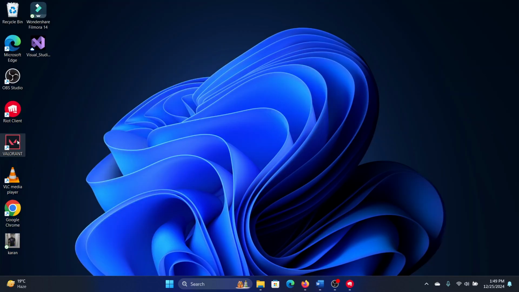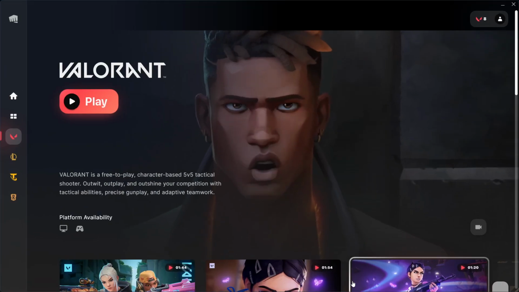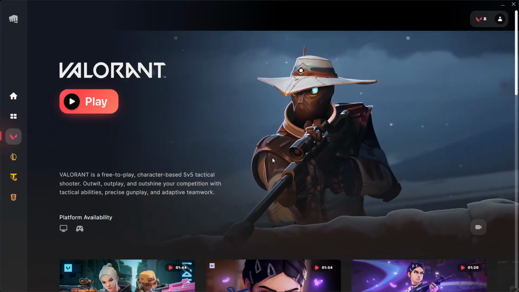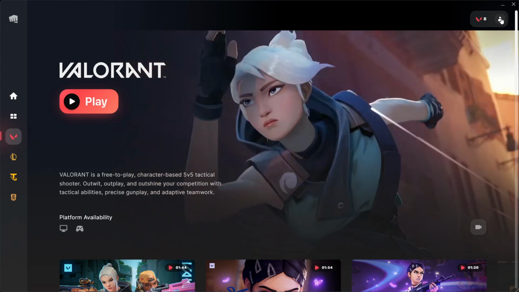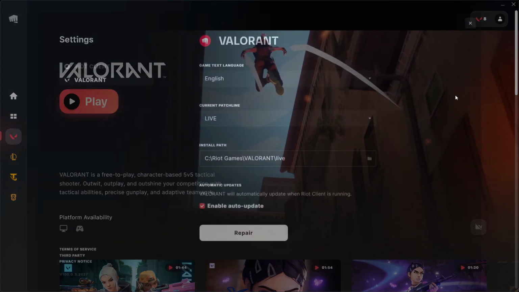So open the Valorant client. No need to open the Riot client, just open the Valorant client. It will automatically redirect you to the Riot client and you need to log in. You need to sign into it. Now click on the profile symbol at the top right corner and select settings.